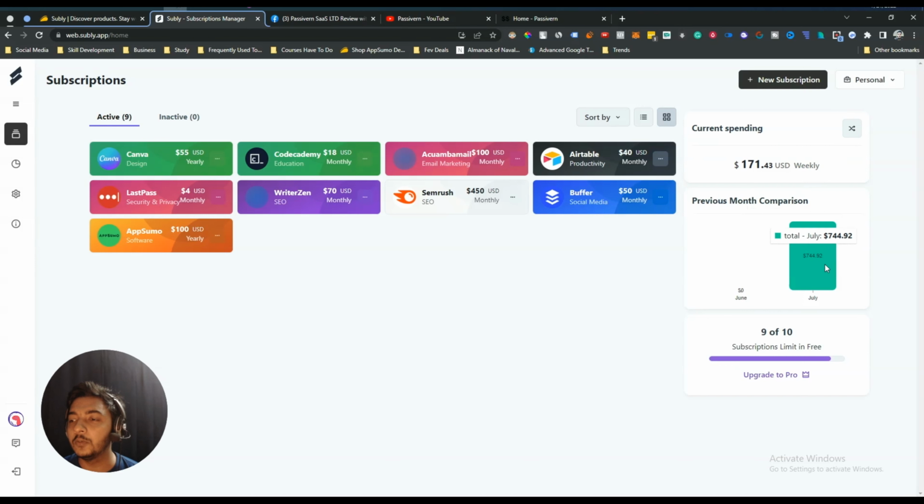After that, here you will see the previous month comparison. In the previous month I have $0. Why? Because in the previous month I was not a member of this tool. That's why it's showing me from this July month. But in your case, if you use it over a long time period, then definitely you can get a comparison between your previous month and present month. So these are the things. I hope you get the idea.